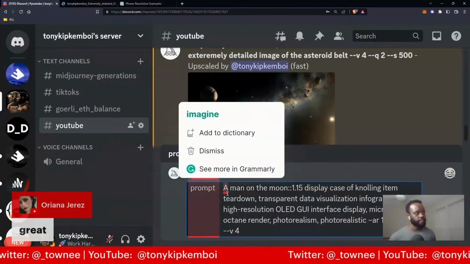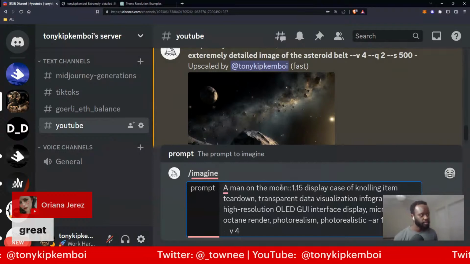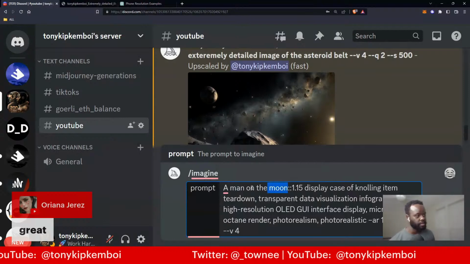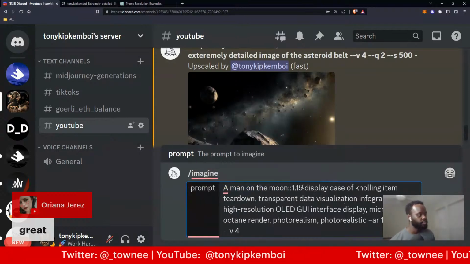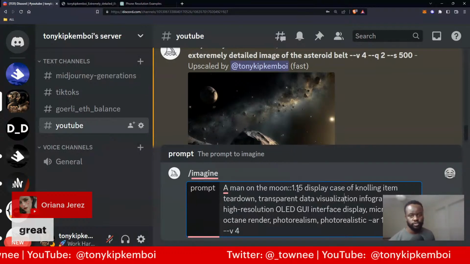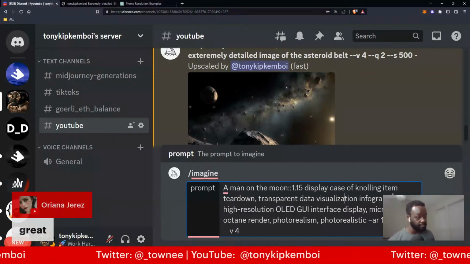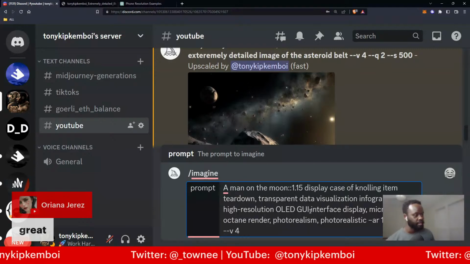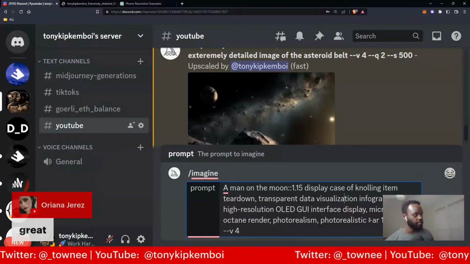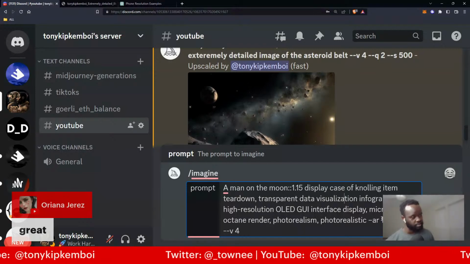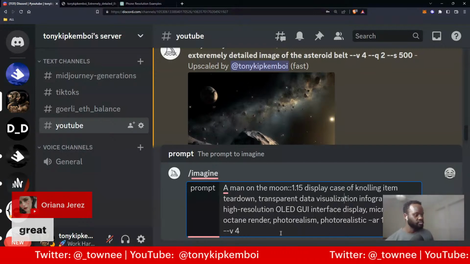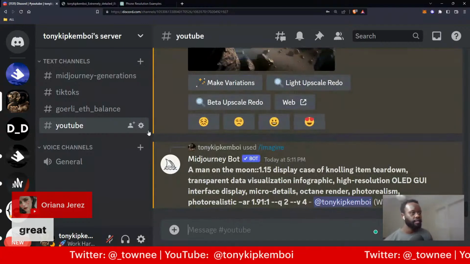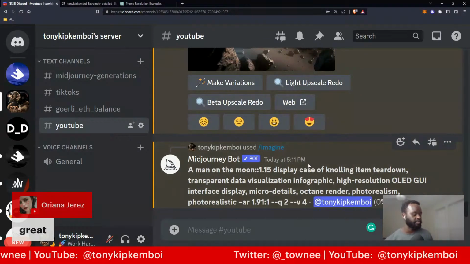I put in a prompt from a while back when I did this: a man on the moon, and this is basically the dimensions of what I want. So the entire prompt is just a man on the moon, and then I reuse this other part, which is the dimensions of what I want: display case of knolling item, tear down, transparent data visualization infographic, high resolution OLED, graphical user interface, display, micro details, octane render, photorealism, photorealistic AR. This is just extra prompts that I got from the Midjourney Discord channel, and it made it look really nice. And we'll see how it pops up.